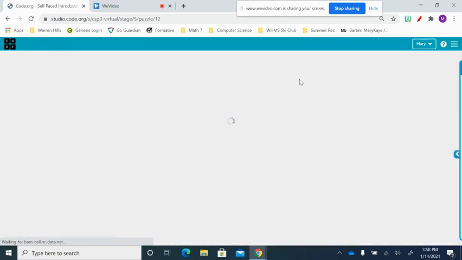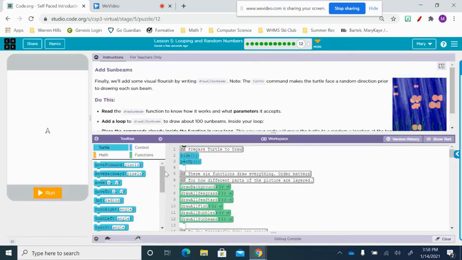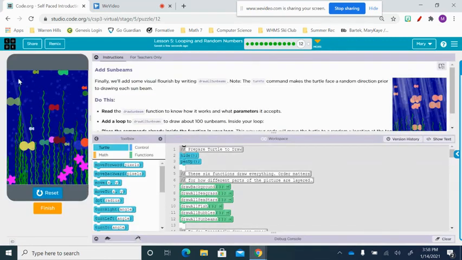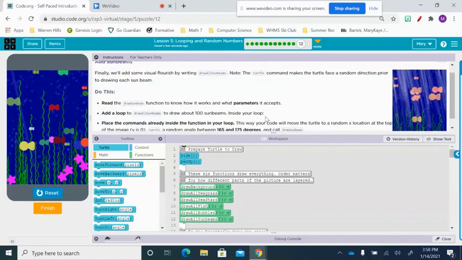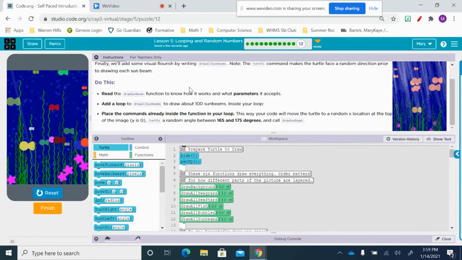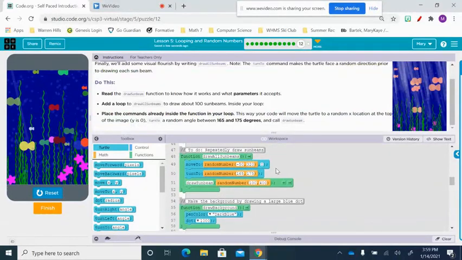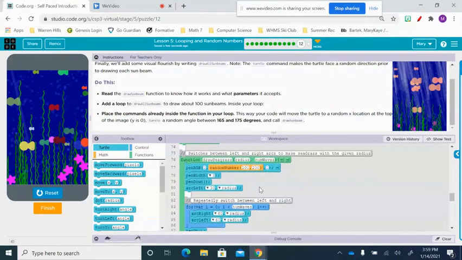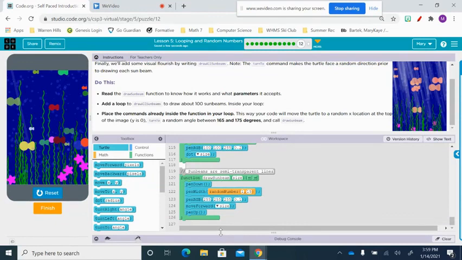Very nice. Okay, now in task 12, now we have to deal with those sunbeams. So right now we've only got one sunbeam coming through, but we're going to want to put more sunbeams in there, obviously. So they want us to read the draw sunbeams to see what parameters it holds. I believe that was the first thing. Here we go. So this is the drawing of the sunbeams. They want us to now add a loop to draw all the sunbeams. They want us to put about 100 sunbeams inside.